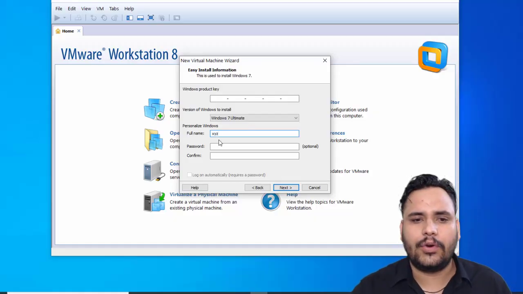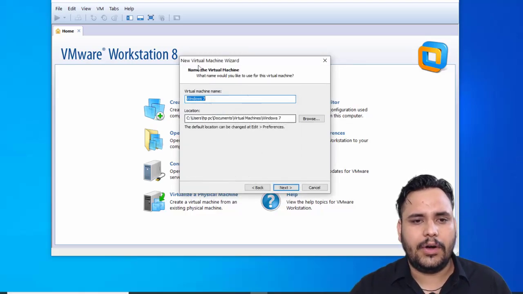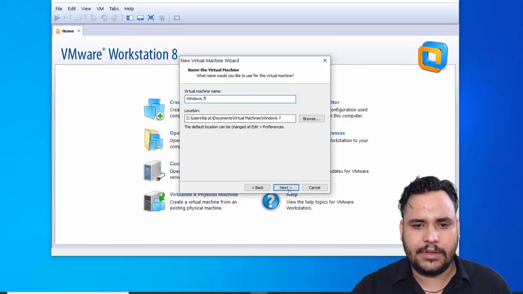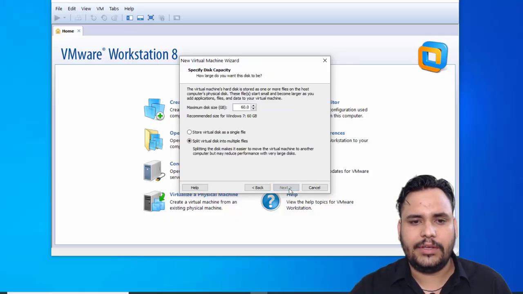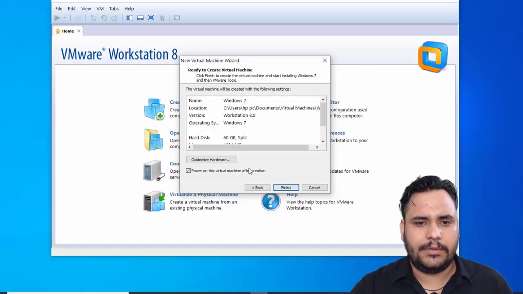XYZ, anything you want to give. If you want to give the password, then you can give the password there. Next, click on this. Now it will take some time. It will make the directory. You can change the preference also. You can change the bits also.